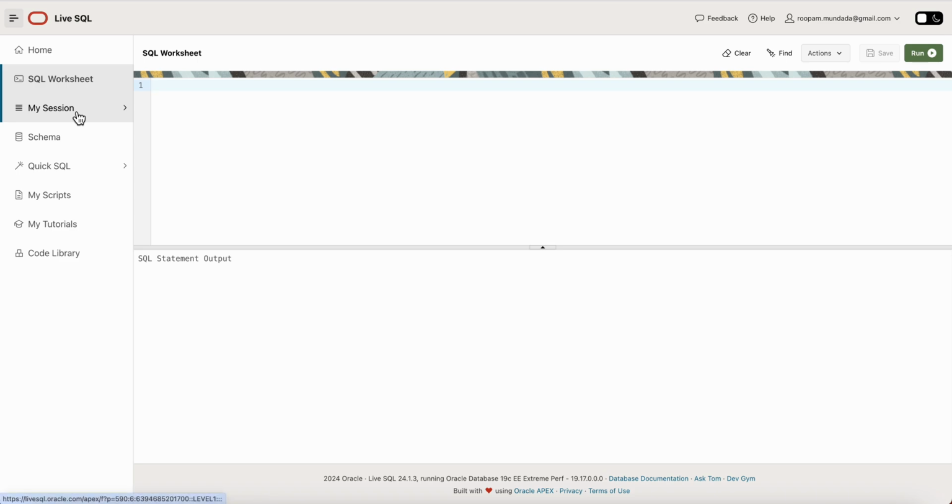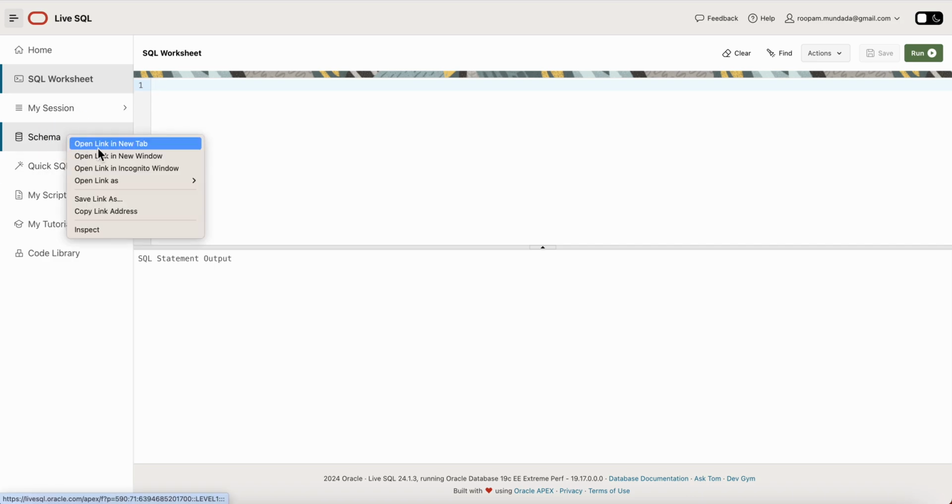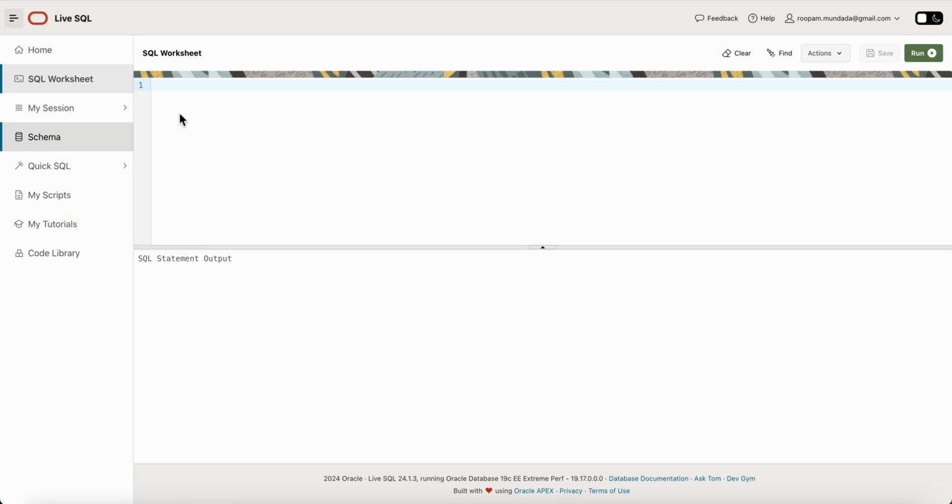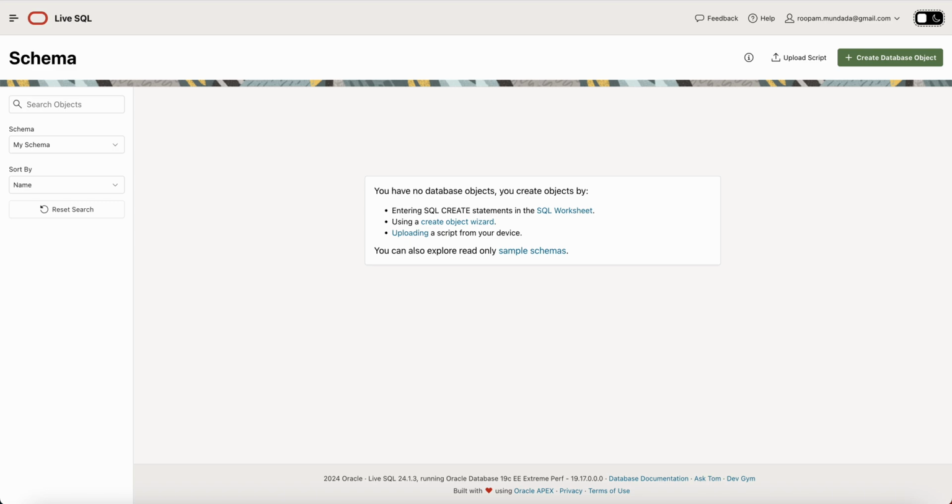In My Session, you will be able to see your previously written code from this month or previous months, whenever you wrote any code. And the schema is where you will be able to see the actual structure of the databases that are pre-installed within Oracle Live SQL, and that will help you write SQL code, merge data and do a lot of analysis.